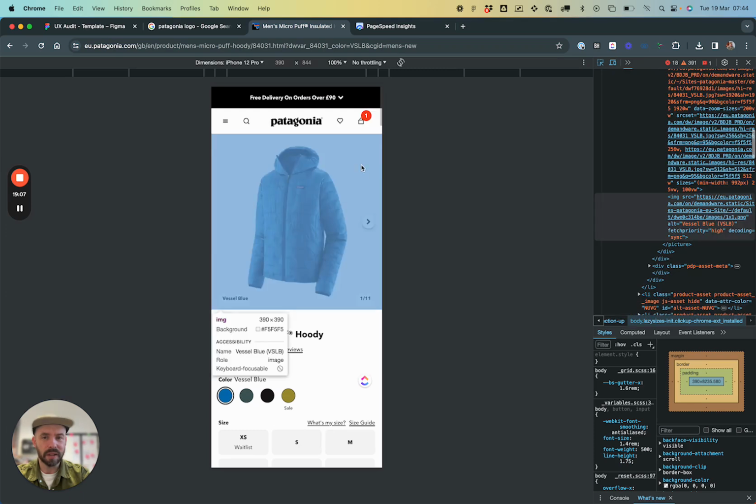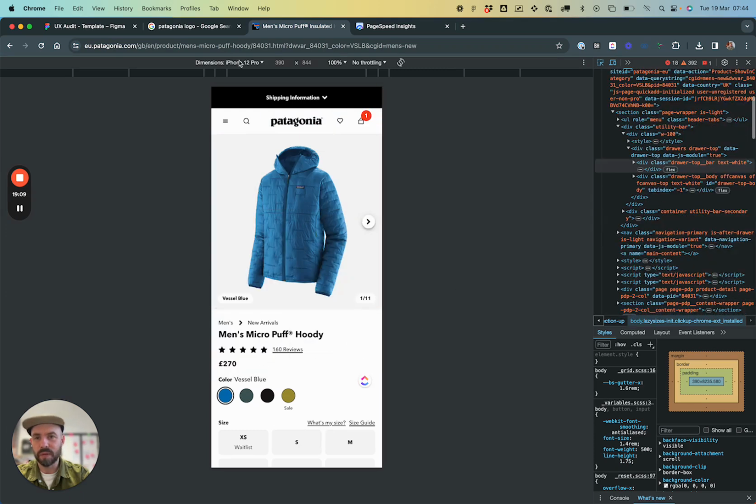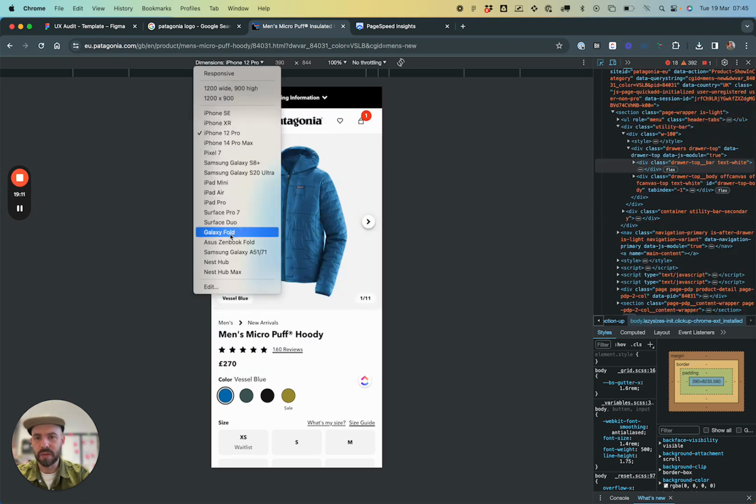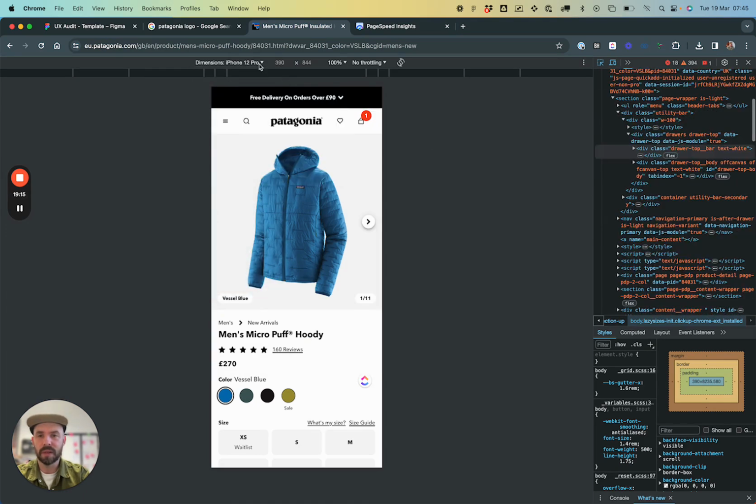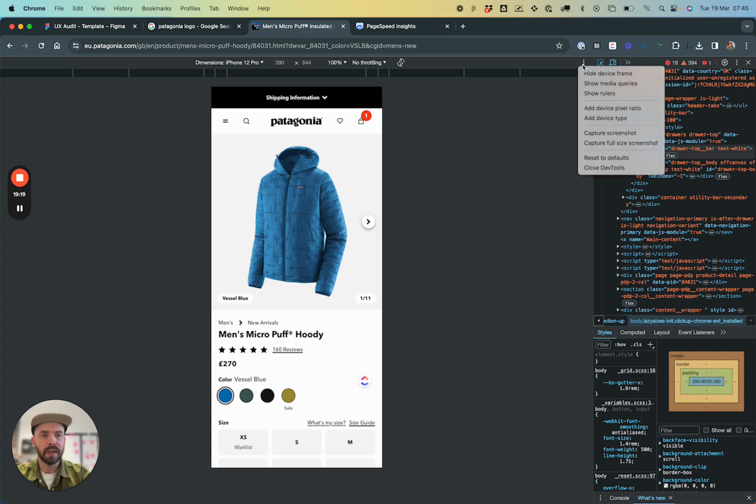Just hit that little icon there, and you go into mobile view, and you can change which version of the mobile. We use the iPhone 12 Pro for our audits. Sometimes we use the 14. It really depends on what we want to look at. And then 2 things you can do. You can either capture a screenshot, and that will get all of that, or you can capture the full size screenshot, and that will get the whole web page.